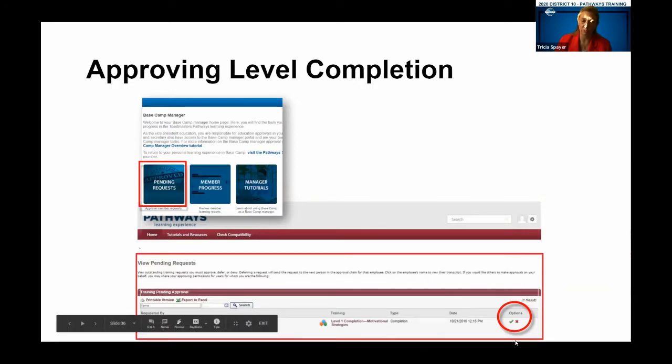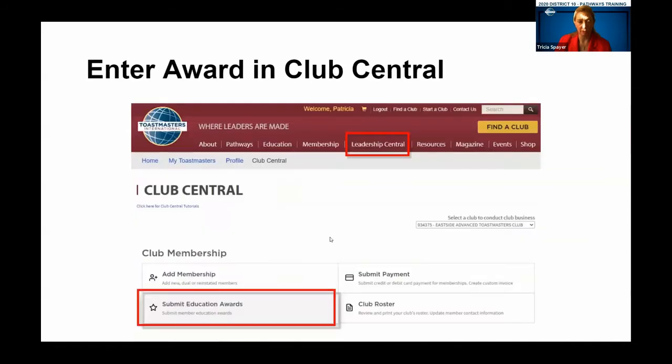Otherwise, all you have to do is click this little green check mark. His level is approved, and the member is notified from Toastmasters International. They'll receive an email from them. What you will also need to do, and this is very important for your club, if you've heard of this distinguished club program, we track the number of educational awards that your club members have earned.